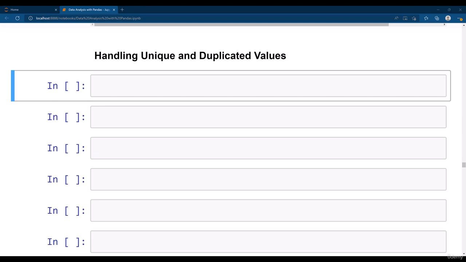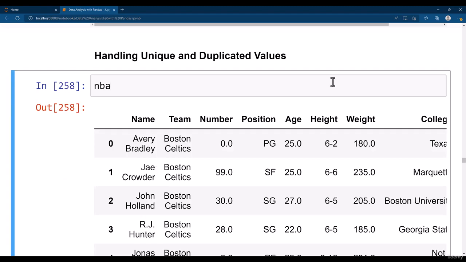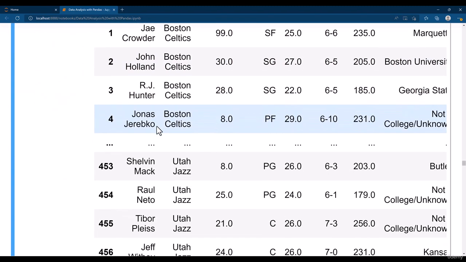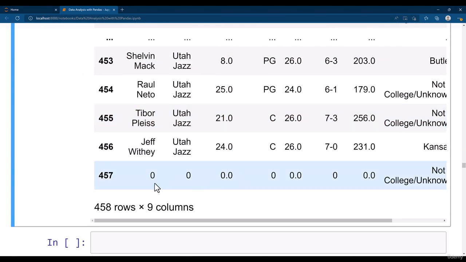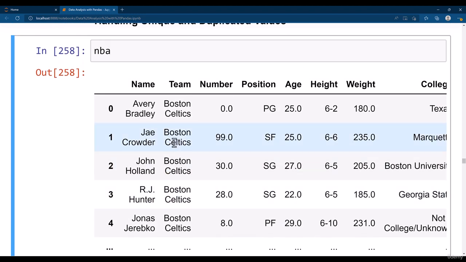Hi everyone, let's go ahead and get started with handling unique and duplicated values in a Pandas data frame. We already have our data frame as NBA. In this data frame, we have a total of 9 columns and 558 rows. We are going to see if there is any duplicate row in this data frame.